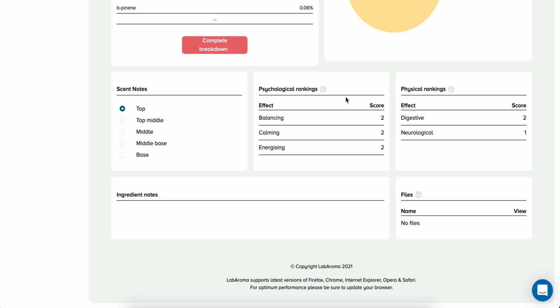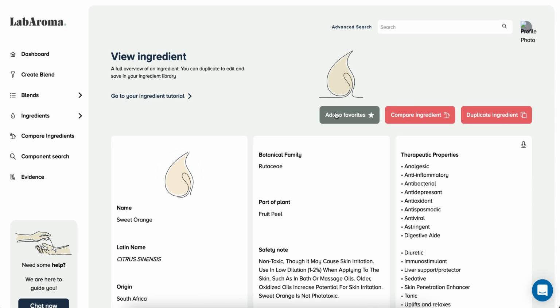You can view ingredient notes and files if any are listed. Within each ingredient sheet, you can do a quick compare ingredient search. You can duplicate any LabAroma ingredient if you would like to create a version of that ingredient with your own information. These duplicated ingredients will be stored within the My Ingredients section of your account. By selecting the downward arrow, you can download or print this information sheet.